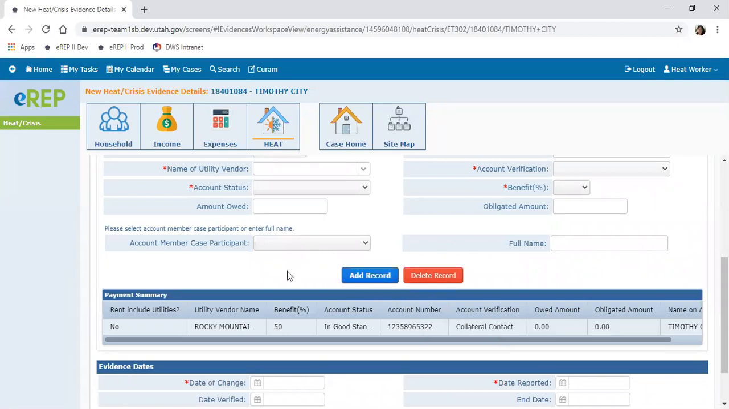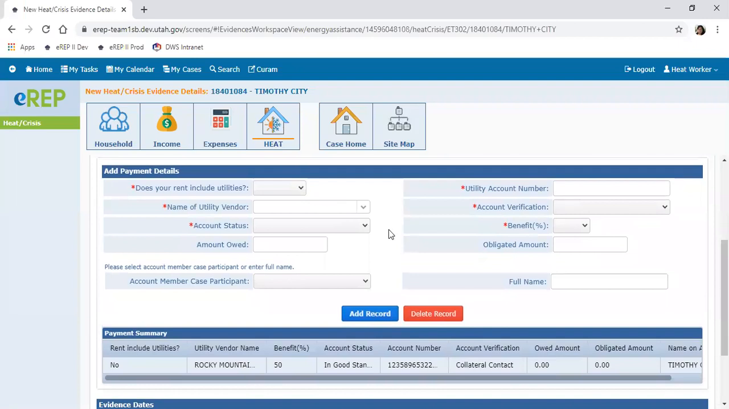Now we're going to pretend the other 50% is going to go to the customer because the gas is included in the rent, okay? Which we see sometimes. So, does your rent include utilities? Yes. That's all you need to do aside from benefit percentage, okay? Everything else needs to be left blank. Once you click yes, that the utilities are included in the rent, the system won't allow you to go any further. If you try to put in a utility account number or choose a vendor, it'll recognize that you need to pay the customer directly.